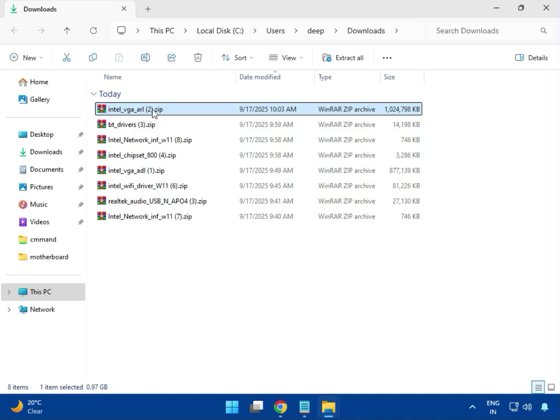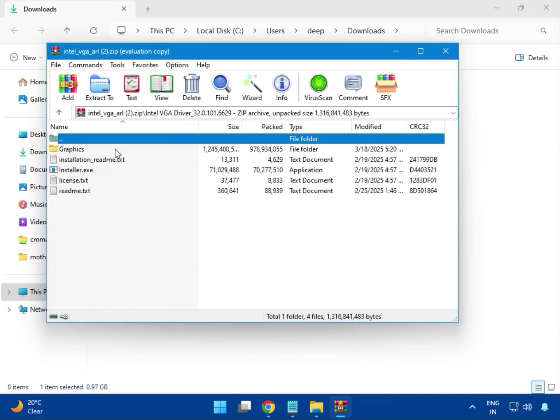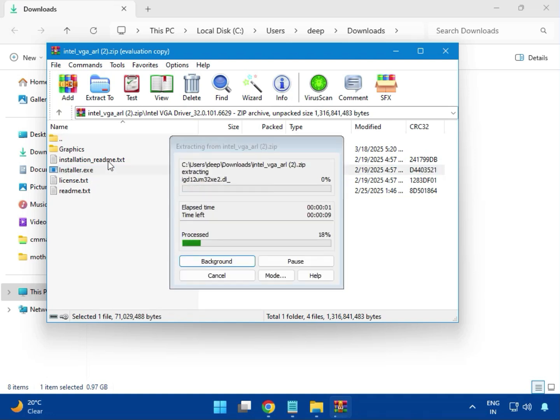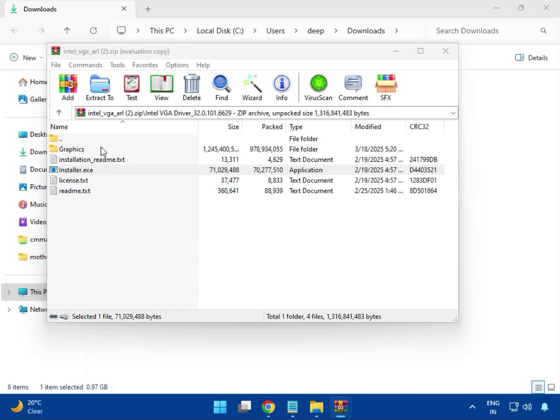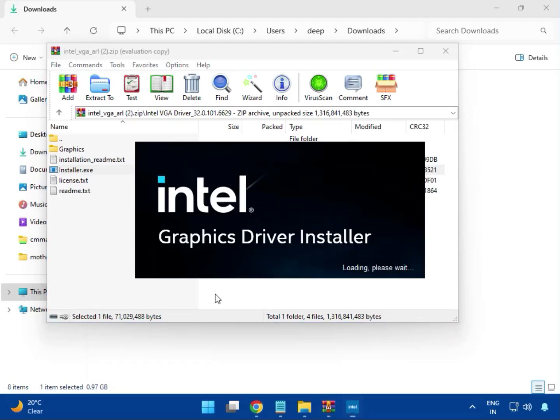So first VGA driver, double click to open. Intel VGA driver, and this is the installer. You just double click. After that, click yes for administrator rights. Now this is installing, loading, please wait.